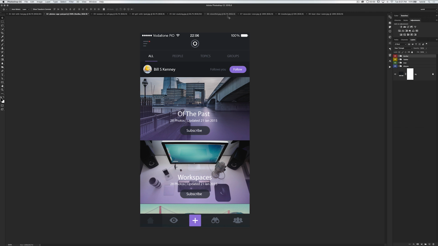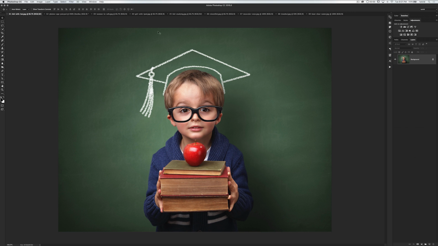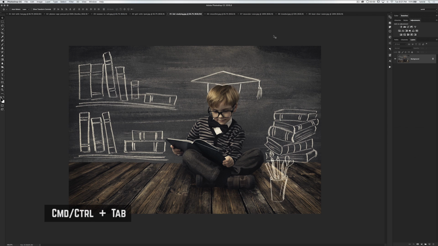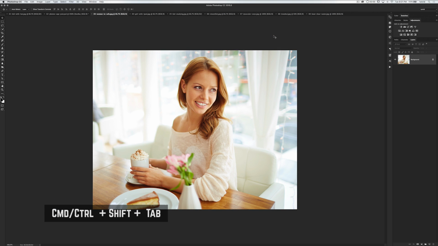So you can see I've got a bunch of different files open in Photoshop here: kid with the hat, this little app PSD, woman in cafe, and so on. We can quickly navigate through our tabbed files by hitting Control-Tab, and that's Control-Tab for the Mac or for the PC. Control-Shift-Tab navigates backward through our list here.